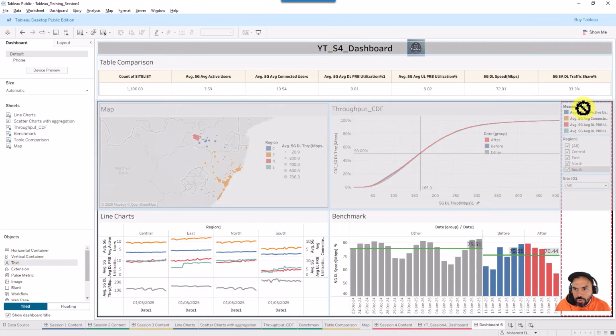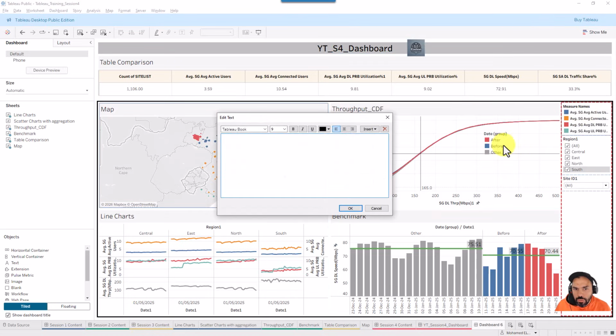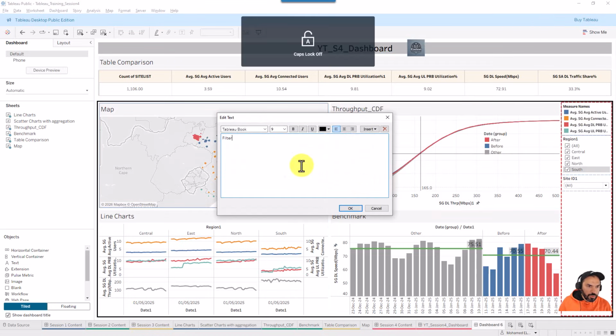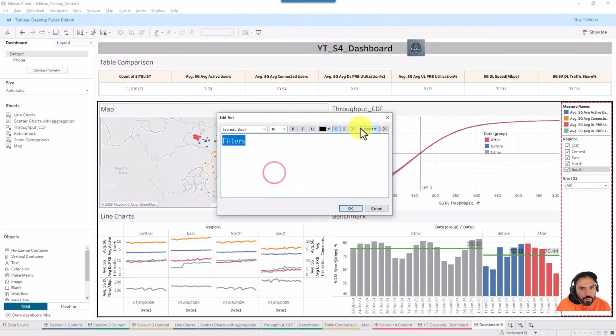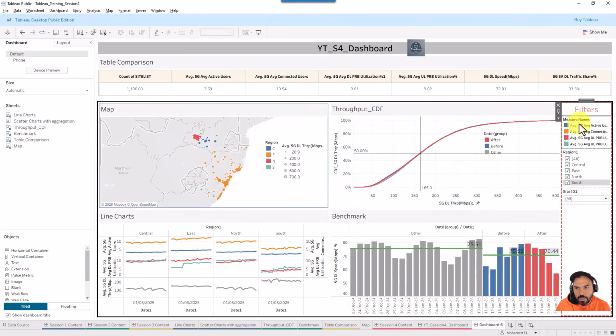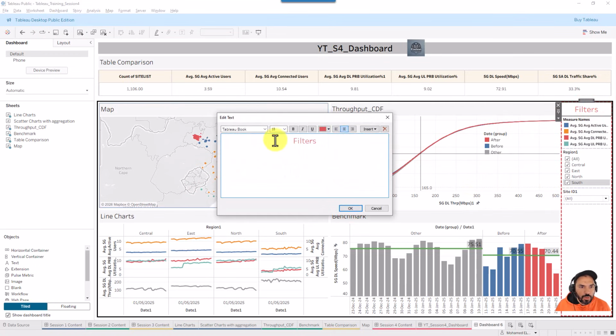yes, here, on top of the vertical container. I'll write, for example, filters. I will make it bold. I make it 18. Then I will make it, let's say, in the middle, and I give it any color. Let's say red color. So click OK. See, it's coming now here, right? Make it bold.